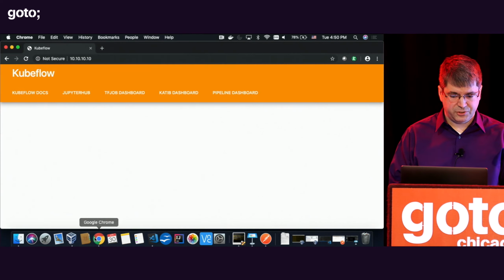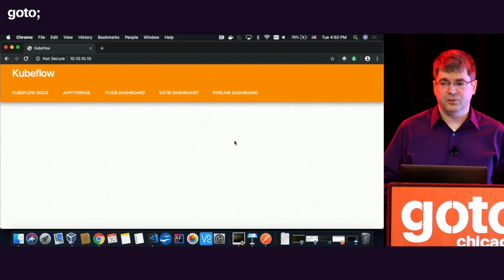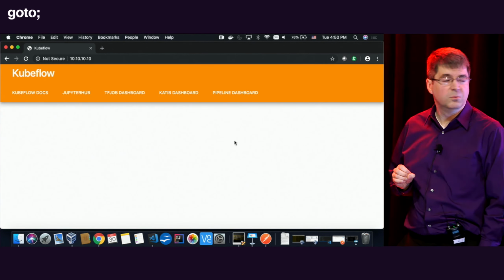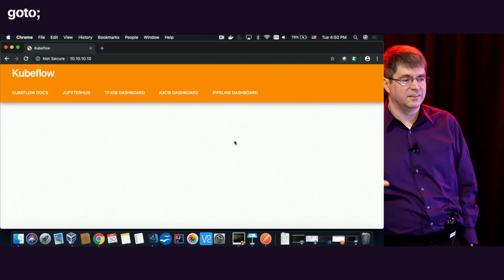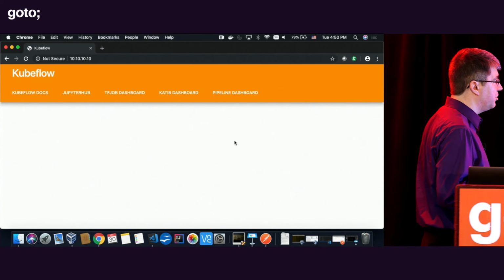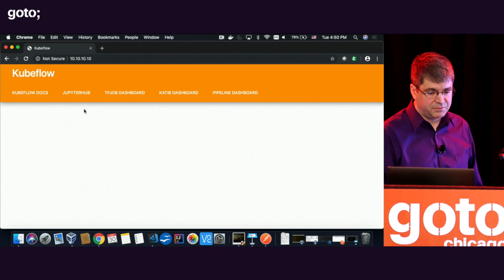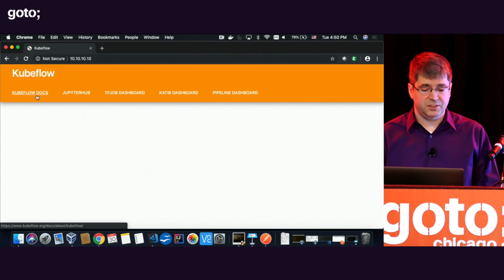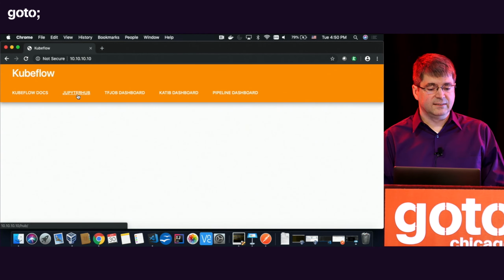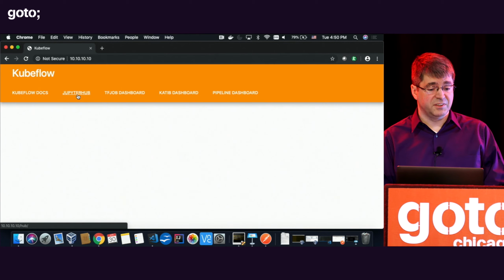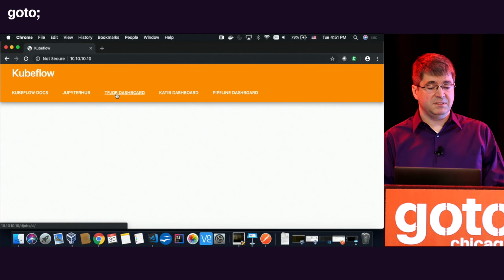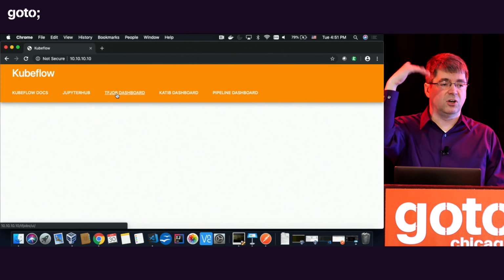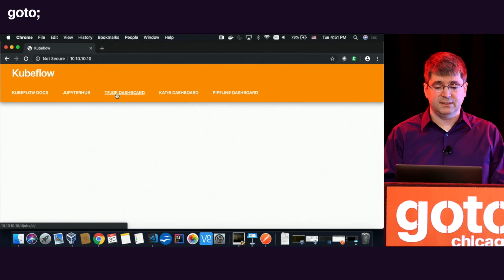So the first thing I wanted to show you is the Kubeflow user interface. Admittedly, this isn't the prettiest thing in the world. They'll do the nice graphical niceties in a later version, I'm sure. What do we have here? We've got a link to the Kubeflow documentation, always handy. We've got a link to the JupyterHub interface, so this is where your data scientists would spend most of their time. We've got a TF job dashboard, so that's where you can go as an operator and find out all of the trainings that are running at any given point in time.